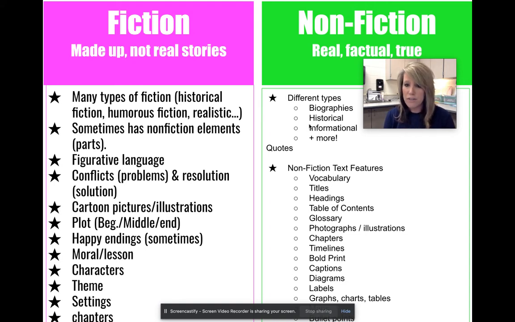So can you go on a scavenger hunt today and find examples of a caption or headings or bold print? And then can you label it so that we can see what it is in a real textbook?